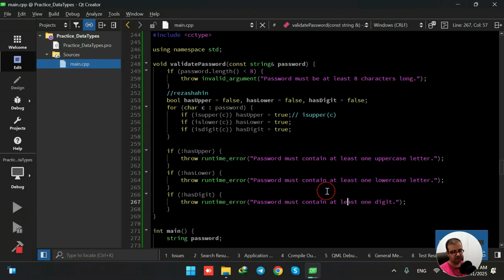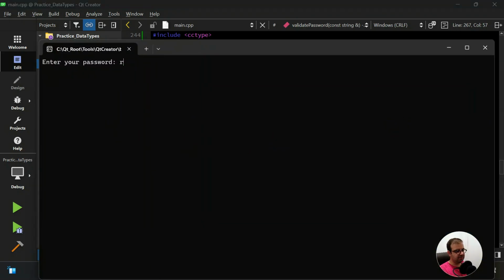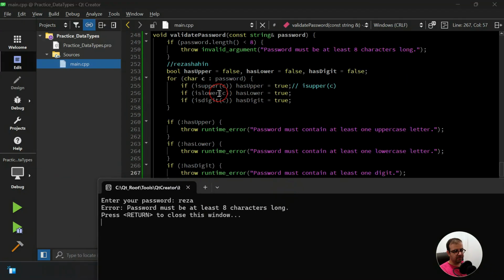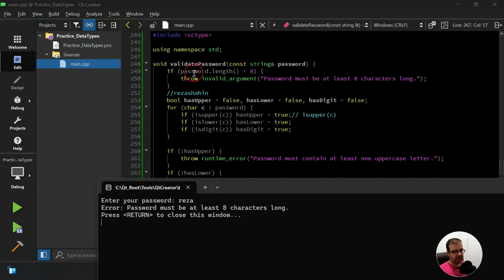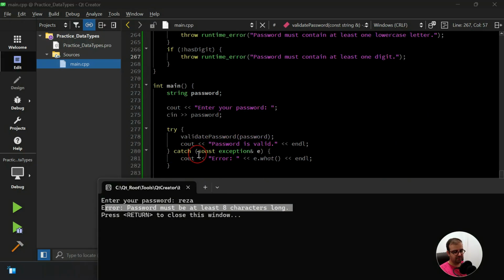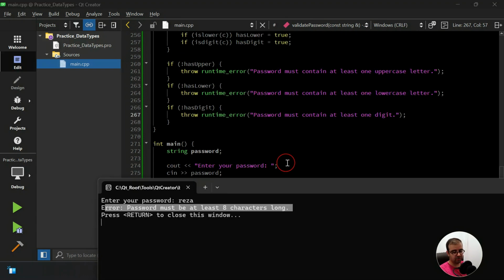So let me run the code one time. So this is my password, Reza. It says password must be at least 8 characters long. So Reza is stored in the password string, and we are calling this function and passing Reza as the argument. Here in the function, we are checking to see if the length of the password, which is Reza, is lower than 8. This is true because the length is only 4 characters and it is lower than 8. So password must be at least 8 characters. This message is thrown, and through the catch block, we are catching this message and showing it in the output.